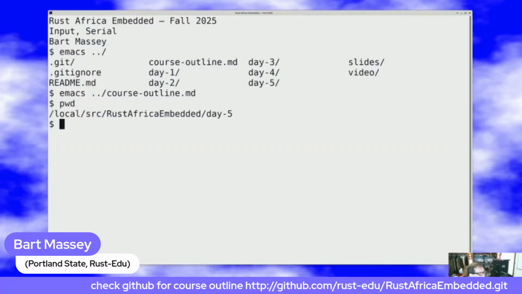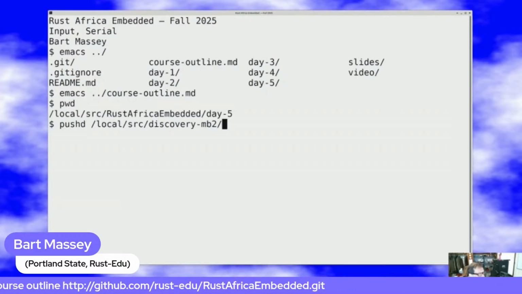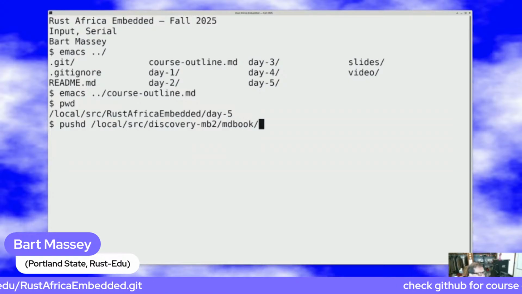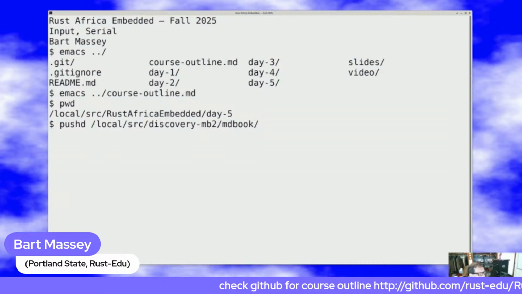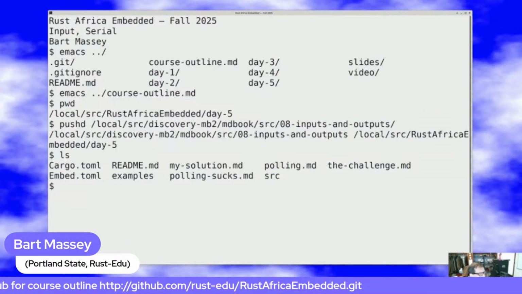And again, this is all from the Microbit 2 Discovery book. The URL is in your course materials. We're not doing anything clever here today. We're just going to follow what's going on there.